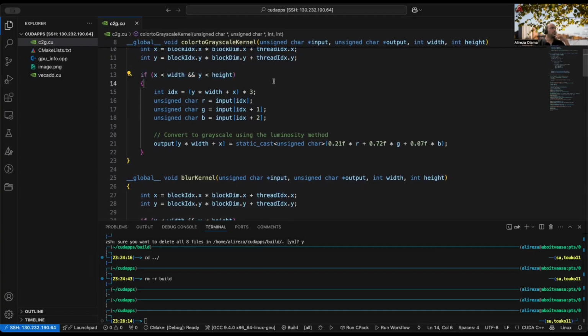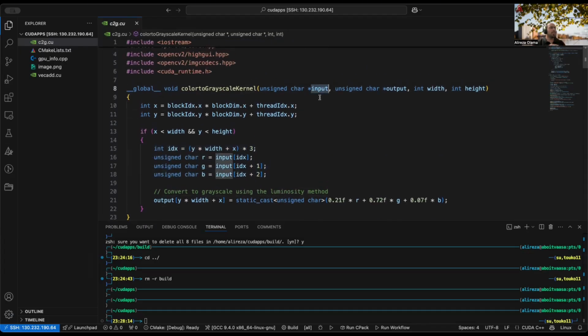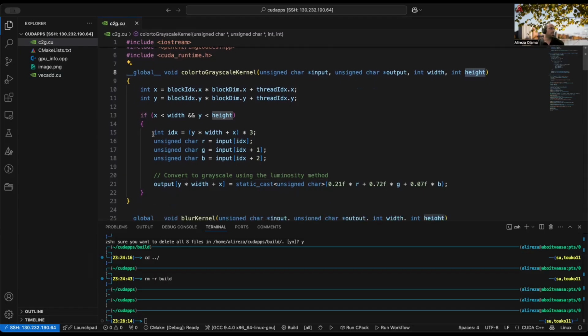Then I check my boundary conditions. And here I do something slightly different than what I showed in the slides. Here the input image is a colored image, and its size is width times height times 3, because it has three channels, R, G, and B. So I need to find the index of the pixel, but also consider the channel, RGB. That's why I multiplied by 3.